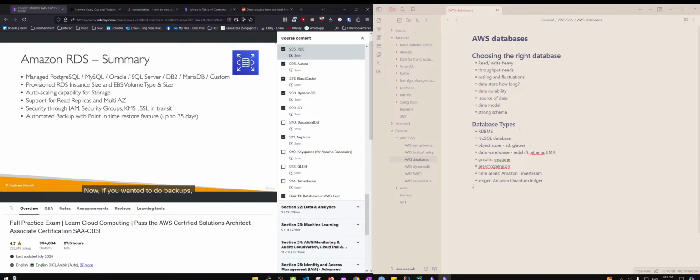Now, if you wanted to do backups, you have the automated backup option, which is up to 35 days. And if you use that, you can do point-in-time restore to any point in time in these 35 days, and this will create a new database out of it. Or if you want to retain backups for longer term recovery, then you would use a manual database snapshot.